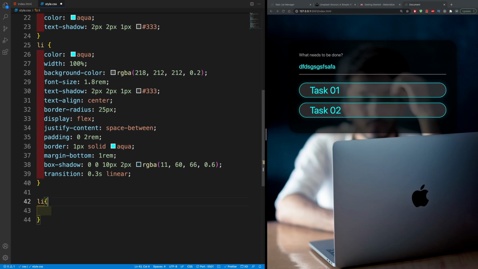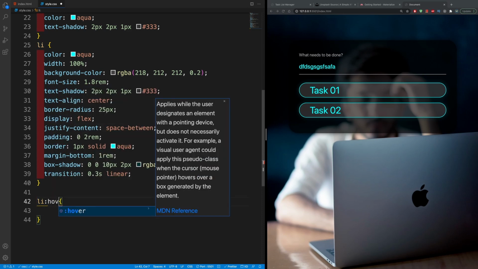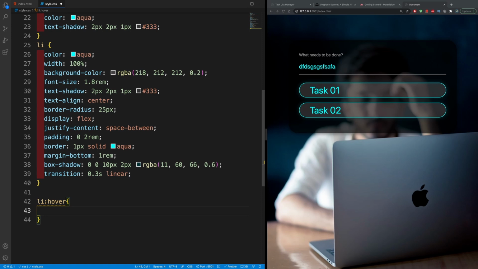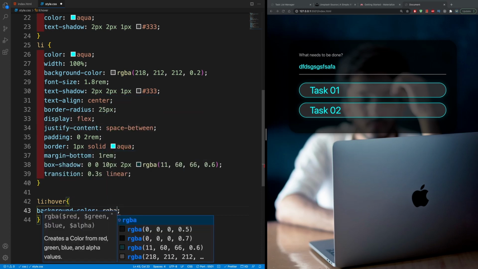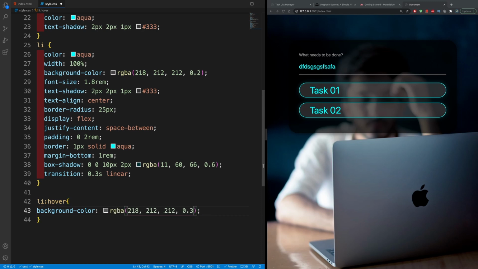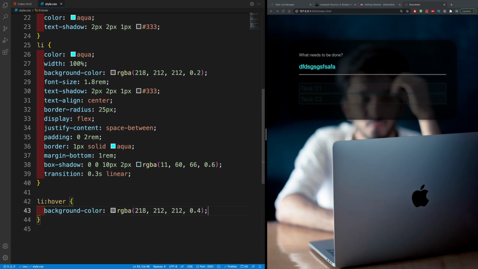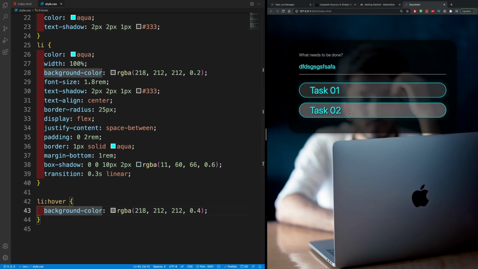So each time we hover over a list item, so list item hover, and when we hover over them, we want the background color to change a bit, so we know that we are over a specific list item. Let's change the background color to RGB. Let's use this one. Let's change this to 3. Let's change it to 4. Be a bit darker, so when I hover over one of them, you can see it highlights. It is highlighted. And I'm going to also give this a transition of 0.3 seconds, so it's going to take a bit until it's highlighted.